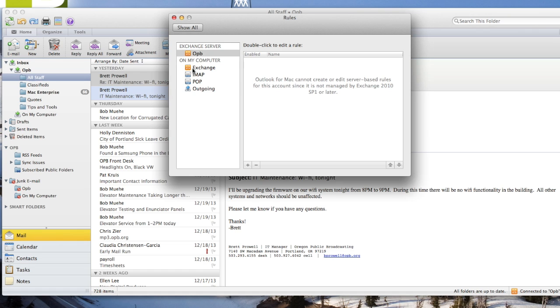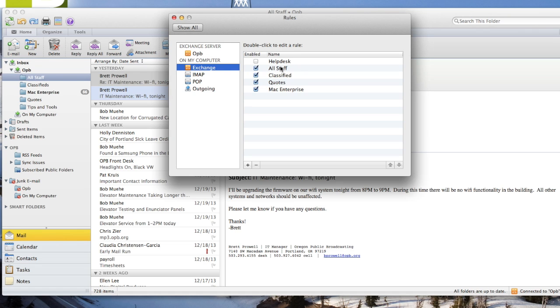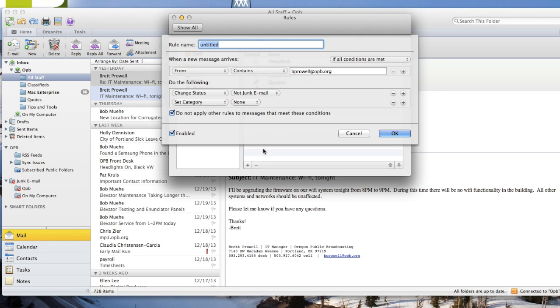Under the Edit Rules, I'm going to make sure I select Exchange under On My Computer. And here's a list of rules. I'm going to create a new one. And I'm going to give the rule a name. In this case, the name is going to be All Staff. So after I type in the name, I'm going to select if any conditions are met.